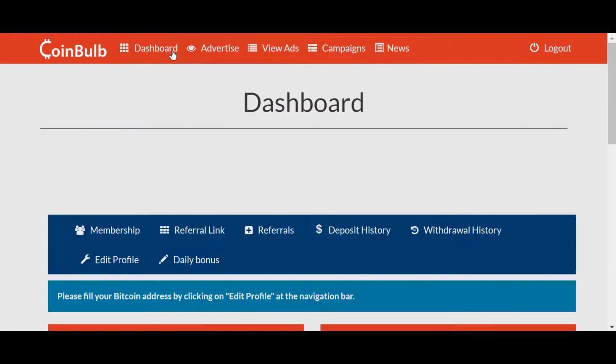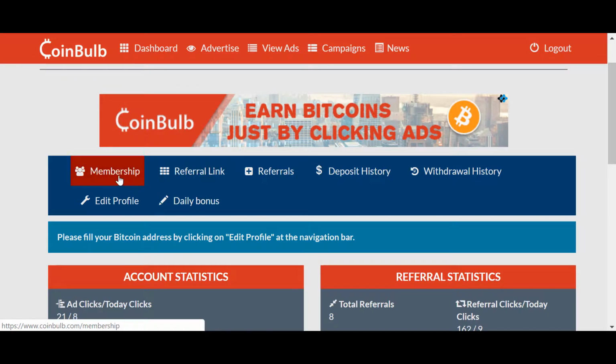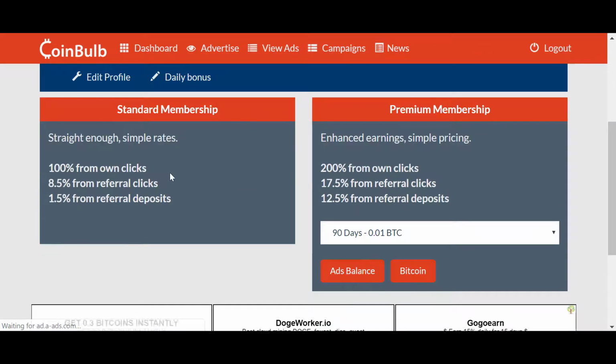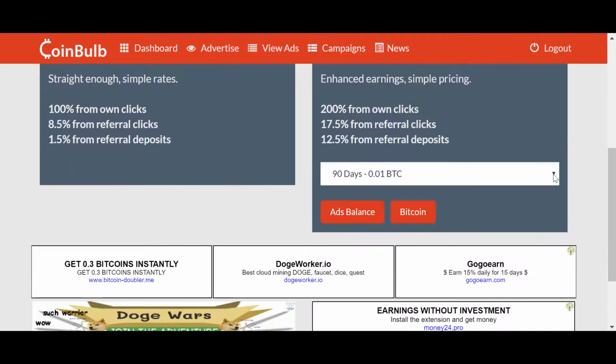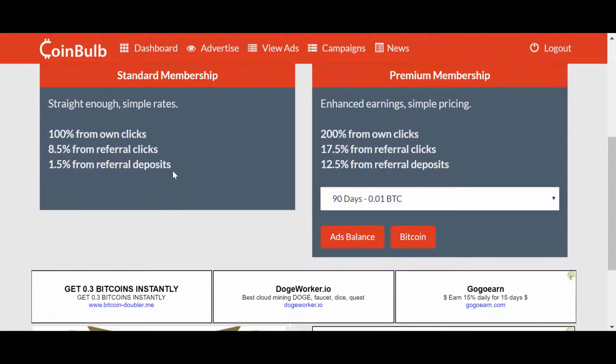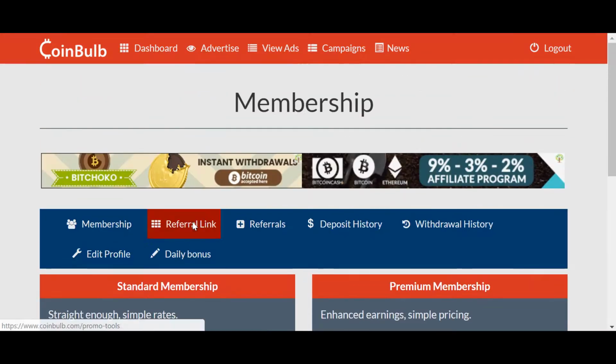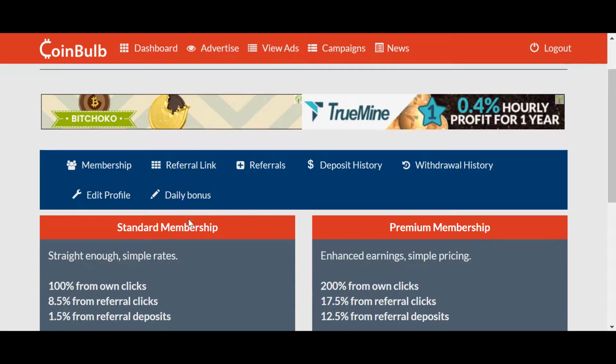Where are we at? Dashboard. Okay, sorry about that. So here's membership. I've covered basically what you need to see here. You can pay for a membership, but I don't think it's necessarily worth it. You get 200% more from your own clicks, a higher amount from your referral clicks, and a little bit from your referral deposits. If you have a lot of referrals, then maybe it's worth it, but that's an ongoing 90 days for 0.01 BTC. You'd have to have a lot of referrals that were active for it to really matter.